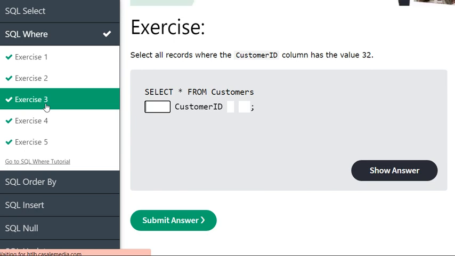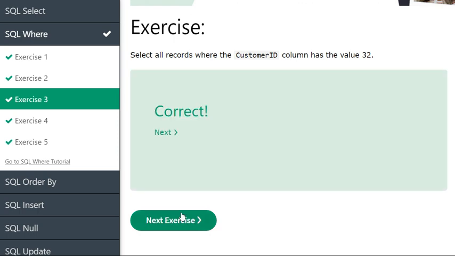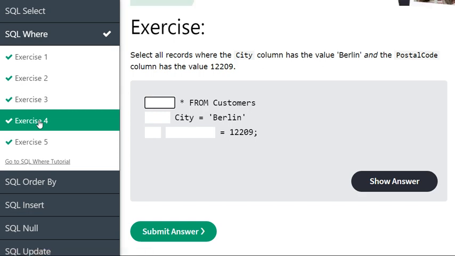So basically the third question is, we have to select all records where the customer ID column has the value 32. Okay, so select all values from customer table where customer ID is equal to 32. Submit your answer. Correct.